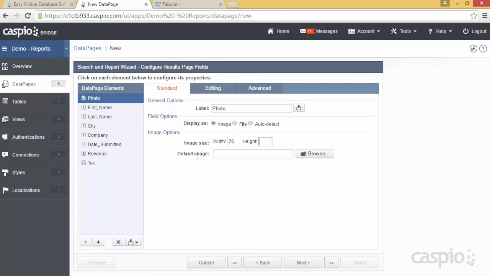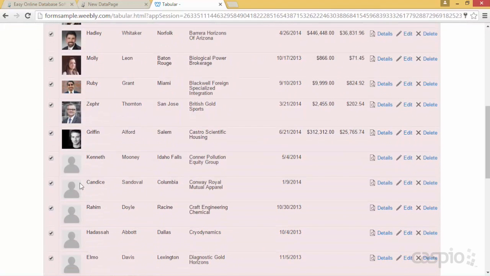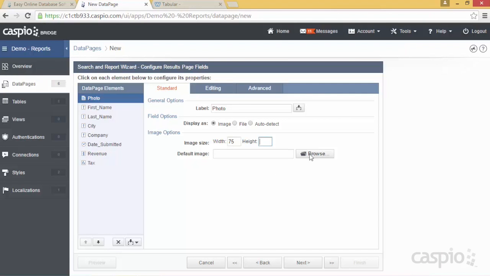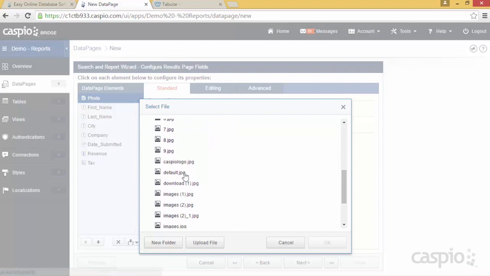For the default image, if you have empty records that don't have an image, you can have a replacement default image and you can attach that for all of your other records. And we can simply just use the image that I have here called default.